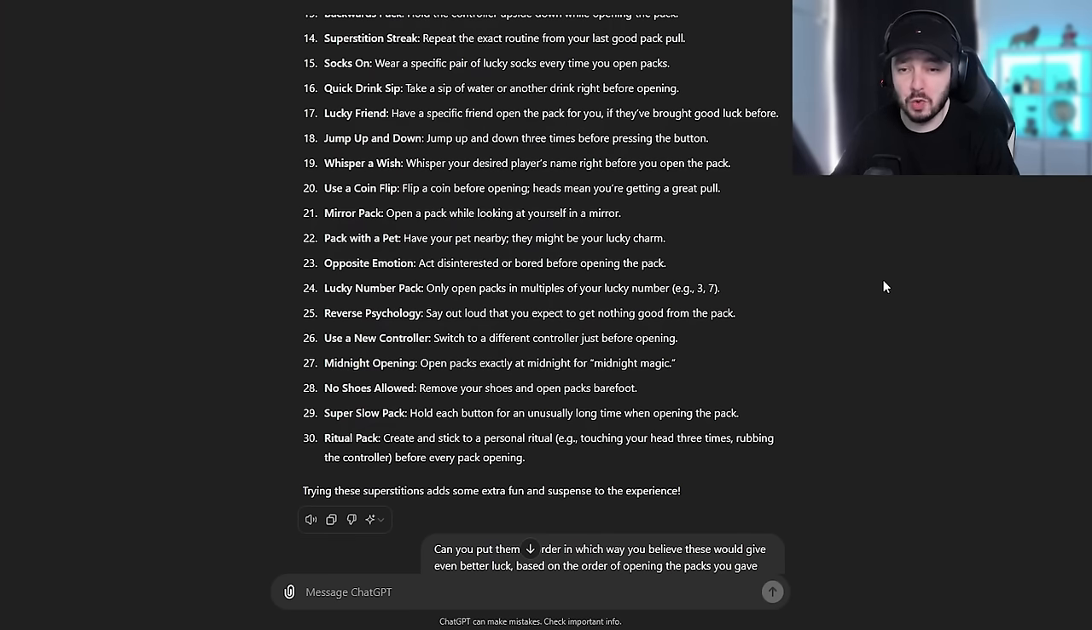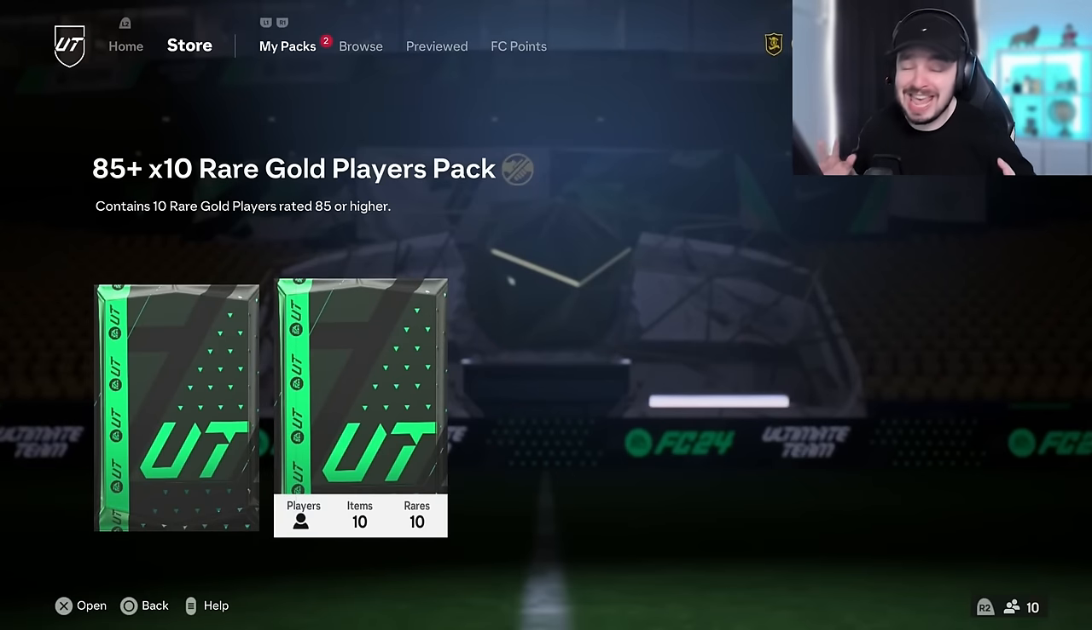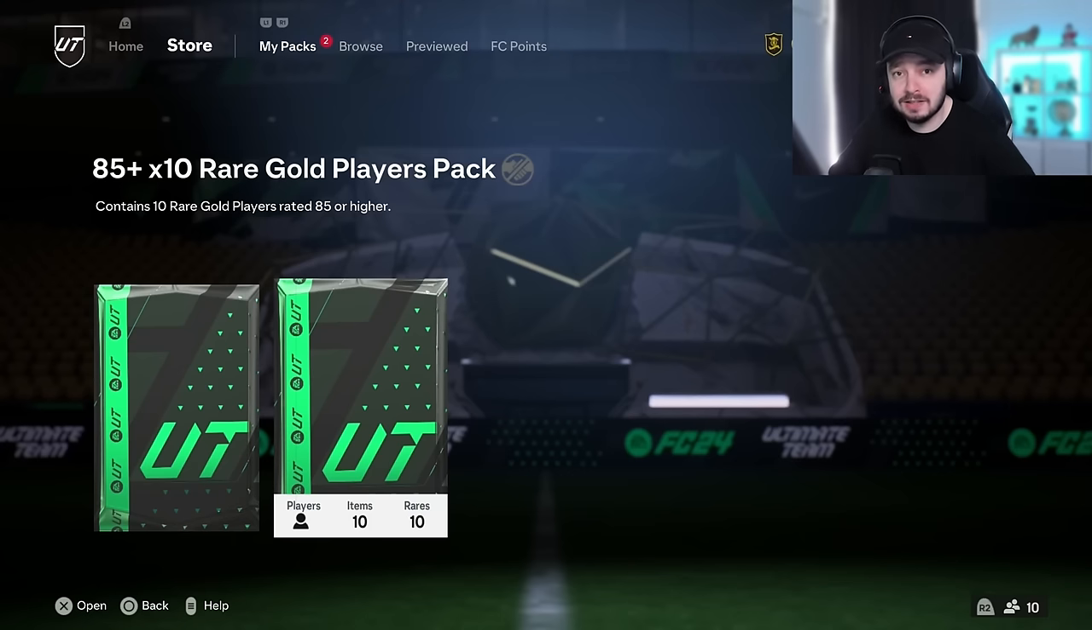And then the last pack, just to double check, 1 out of 1. And the last superstition of today is a ritual pack. Create a stick to a personal ritual. You know what? On stream once, I walked out of the room to open a pack. And we got a FUTTIES out of it. I think we got Ribery out of it on the first day. So the last pack is a 85 times 10. I'm gonna walk out of the room. I'm gonna open it. And I'll be back.